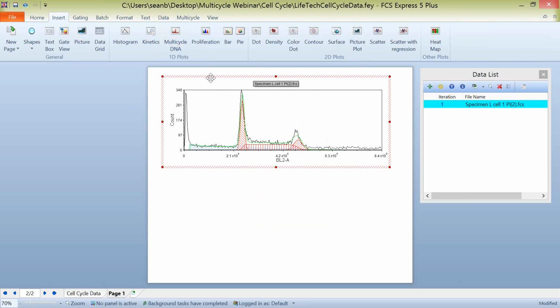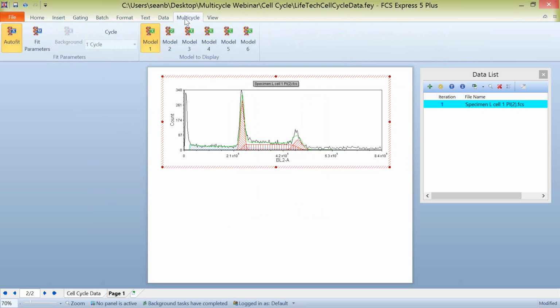So a Multicycle DNA analysis plot has now been inserted into our layout. If we now click on the Multicycle tab, you can see that it's become active. It says that we're auto-fitting the data because this is highlighted in yellow. We're auto-fitting to use model 1 for this particular data. And on this plot, it's more than just a histogram at this point. You can notice some blue hatch marks. You can notice that there's a G1, an S phase, and a G2, as well as a green line fitting over this data.